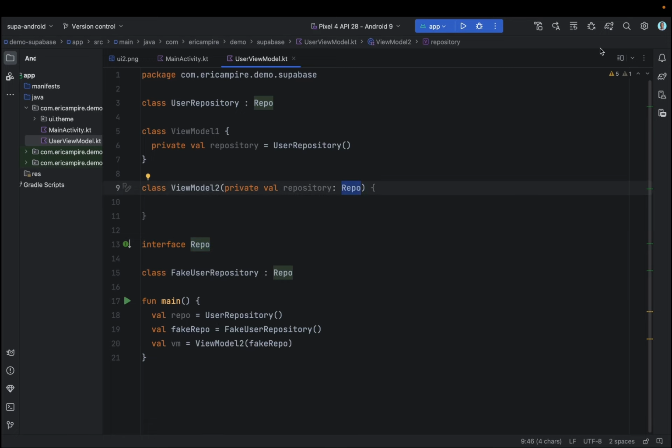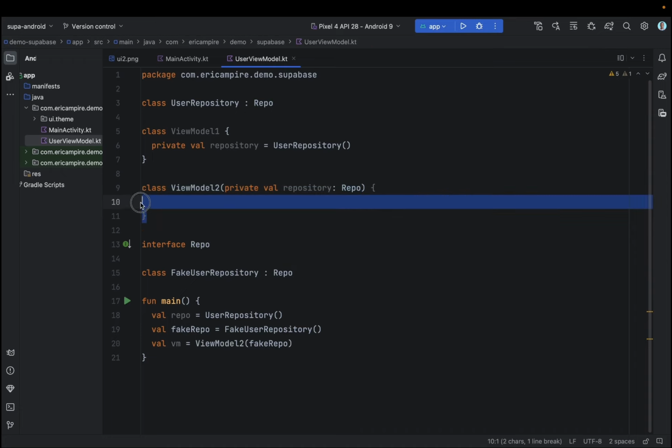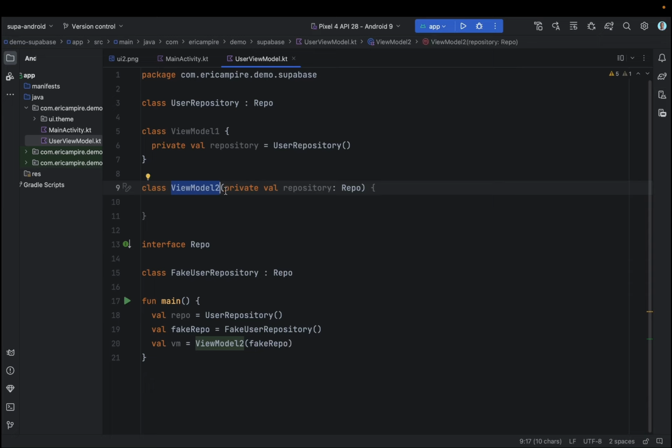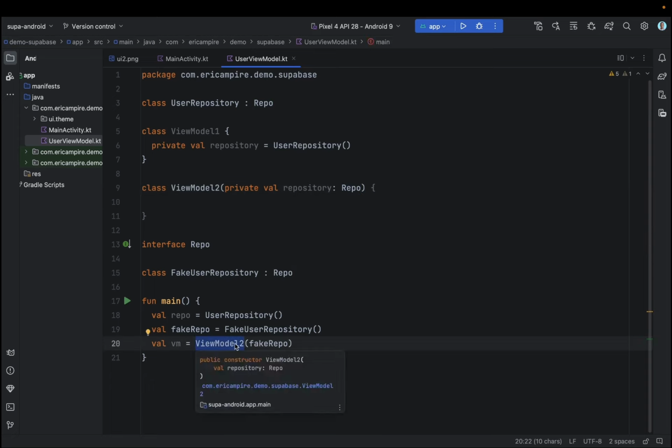As you can see, the view model 2 doesn't hold any dependency to a class, but instead it holds a dependency to an interface. And in object-oriented programming, an interface is what we call an abstraction, because by nature, an interface is not supposed to hold any implementation detail. And as you can see here, when I'm defining the view model 2, I don't know the exact class that will be passed to the view model 2, because it can be anything as soon as it implements the repo interface. But when I'm using the view model 2, I know the exact object that will be passed to the view model 2.